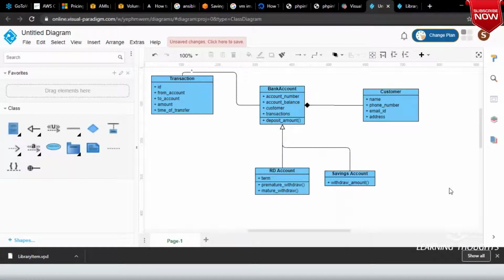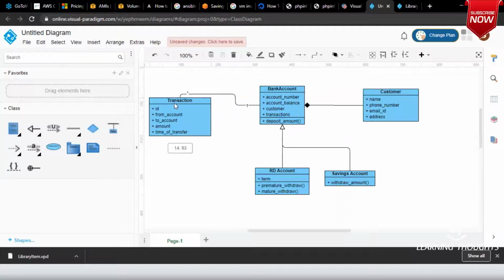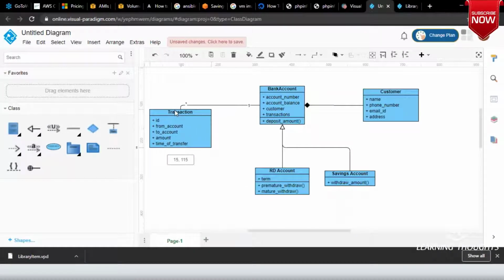Good. This is generalization. And over here, one bank account has many transactions. Okay. And if you look into transaction, it has a composition relationship also. Every transaction has a from account and a to account. But there is no need for you to be worried about that. So did I draw the basic structure?